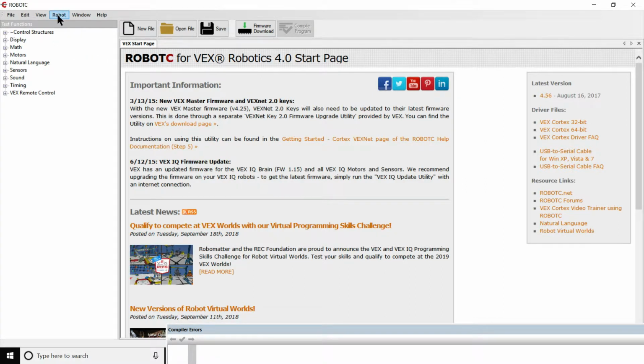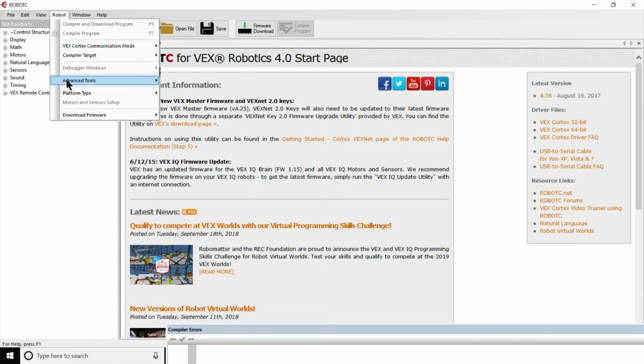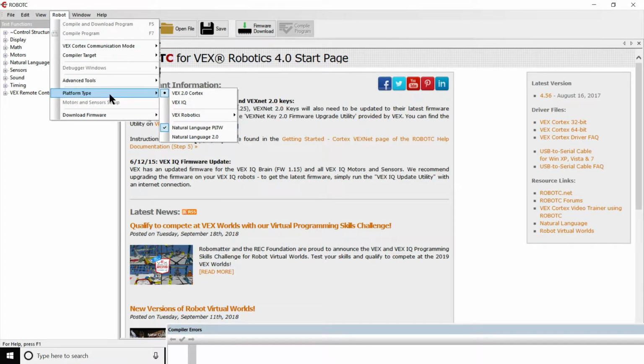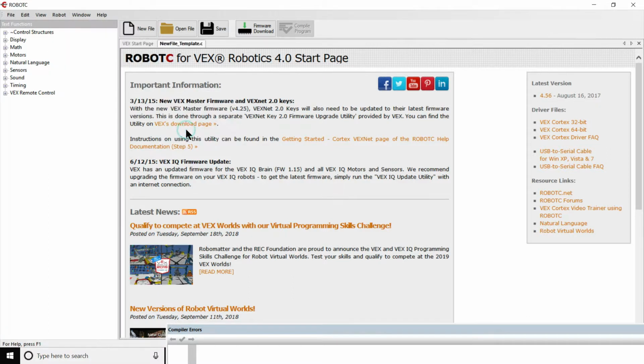I also need to let it know what type of language we are going to communicate with. So go back up to robot, go back down to platform. Under platform, you want to select natural language PLTW, and that's been clicked for me. So go ahead and click on yours. It's going to shut that window.